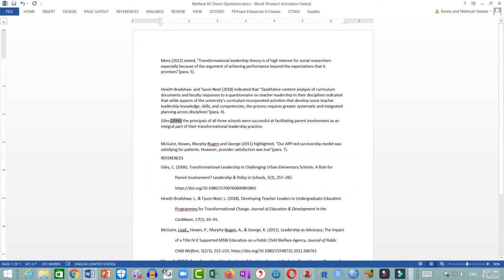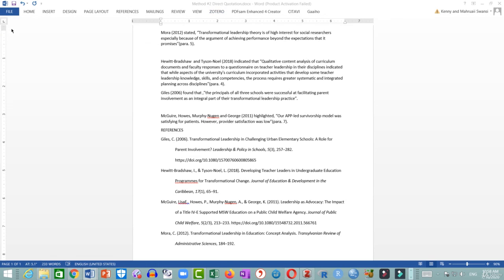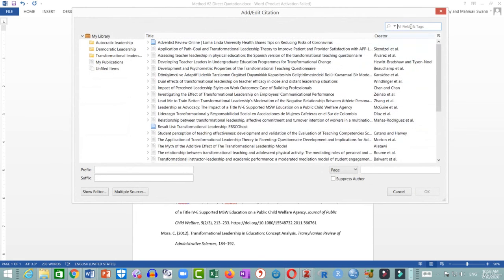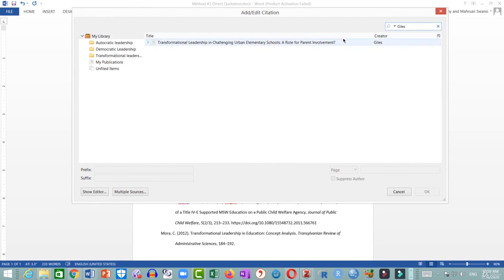And also, in order for me to continue to insert the paragraph number, I place the cursor right at the end of the passage and then again invoke Zotero and add edit citation, this time classic view. And I am going to search for the reference of my choice, and yes, I have identified it. Click on that, and once I click on it, it gets highlighted or it becomes light blue.